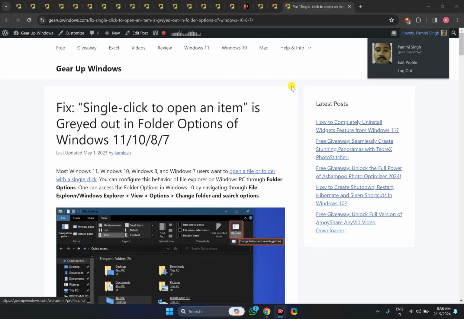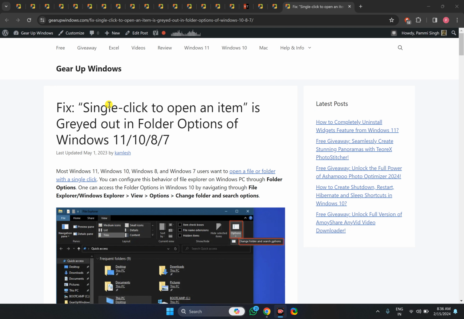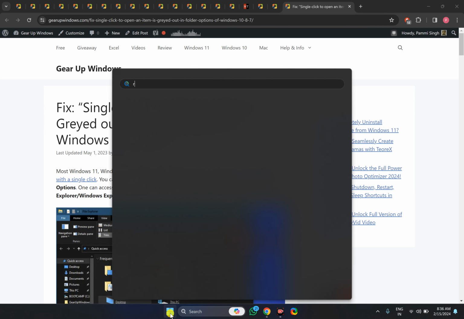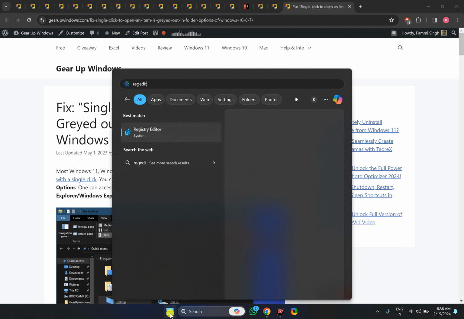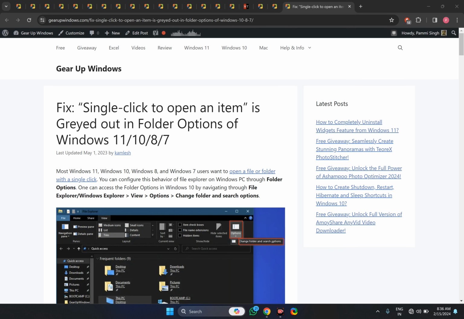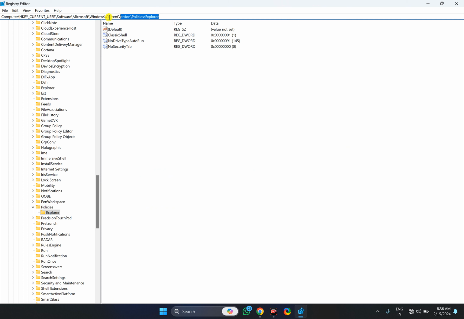To fix this issue, all you need to do is click on the start button, then type here regedit. In the search results, click on Registry Editor to open it on your PC. In case Windows prompts, click yes. Then you need to copy and paste this path from the video description and press enter on the keyboard. It will take you up to the Explorer key in the left sidebar.